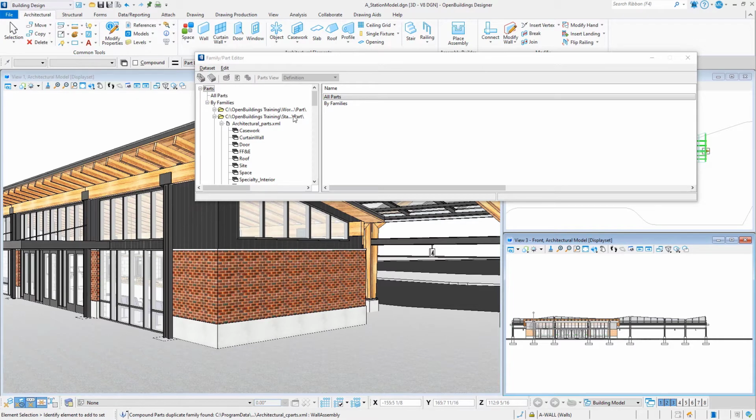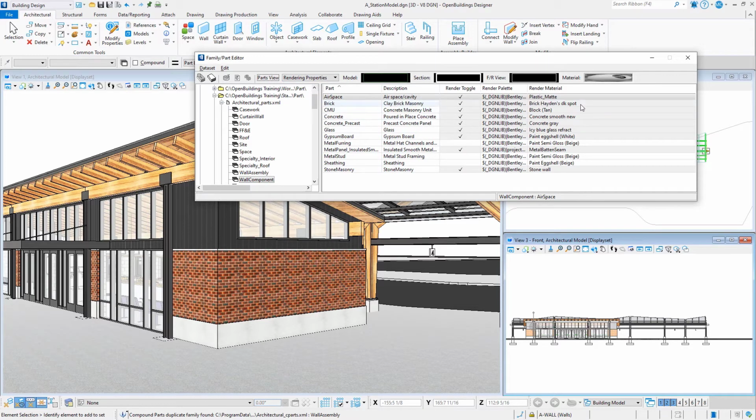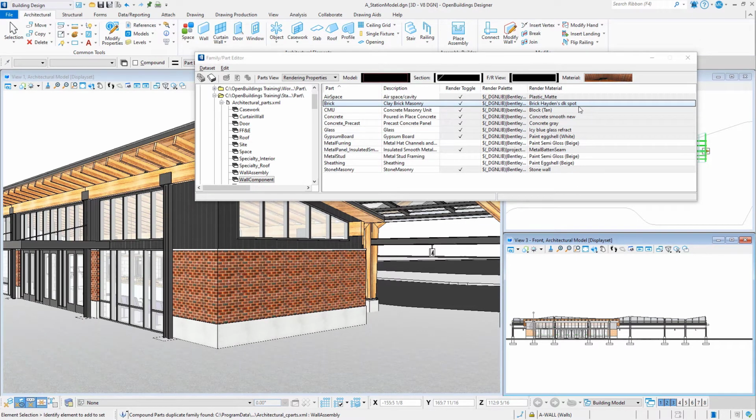So if I open up my family and part editor here, right now all these parts are at my workspace level. Let's take a look, for instance, at wall components. I've got a brick part in there. If I change this to rendering properties, I can see I've got a material attached to my brick part. If I select that, it will open the palette, and I could select a different material. But I have to be careful because this is at my workspace level. That means multiple projects might be using that particular part. If I change the material, I'm changing it for every project that points to that particular part.